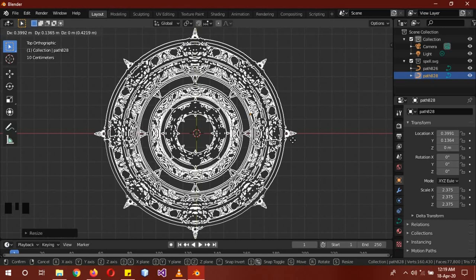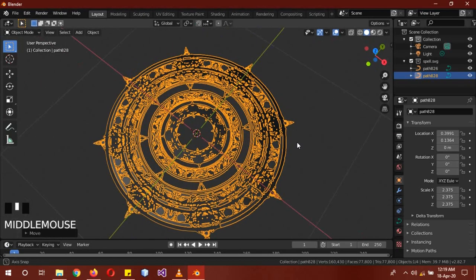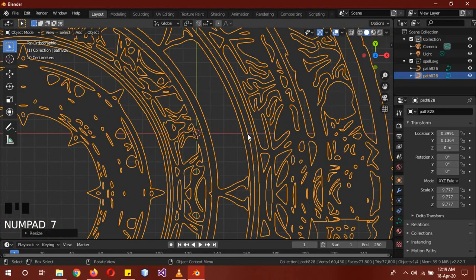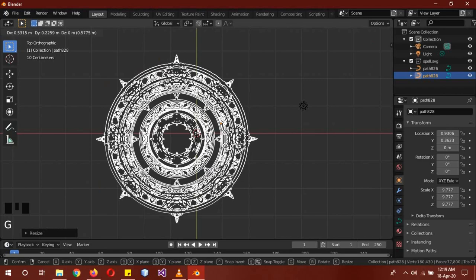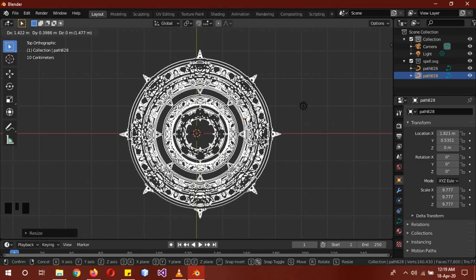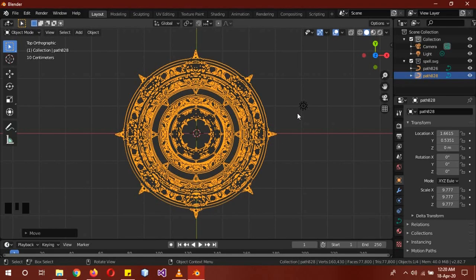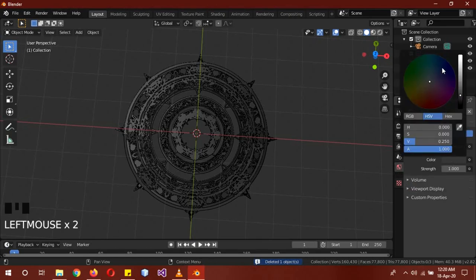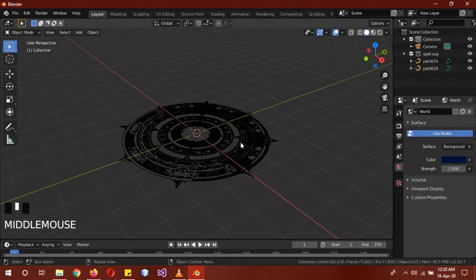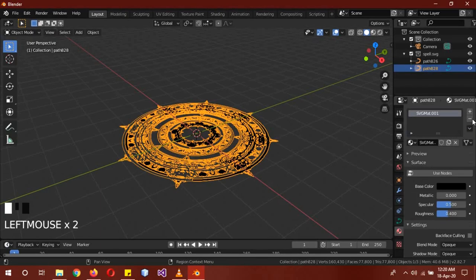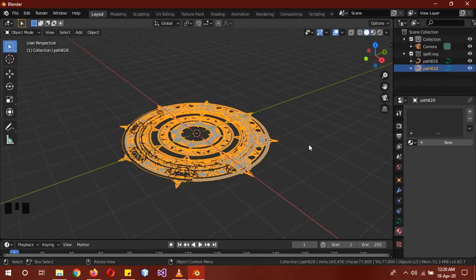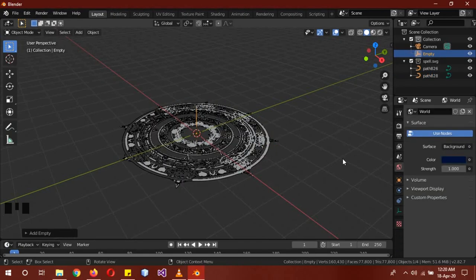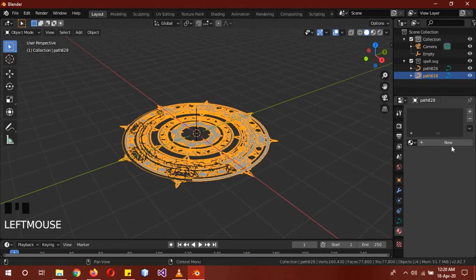About this looks good enough. Press 0 to go to camera view and scale it even bigger. And then again move it into the center point. Delete the light, we don't need it. In the world settings, change the color to this dark blue shade. Okay, now we're going to give this a new material. Before we give this a new material, press Shift A, Empty, Plane Axis. And now click on this and give this a new material.